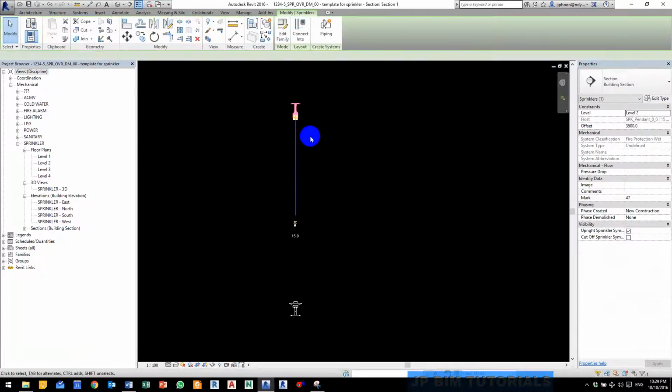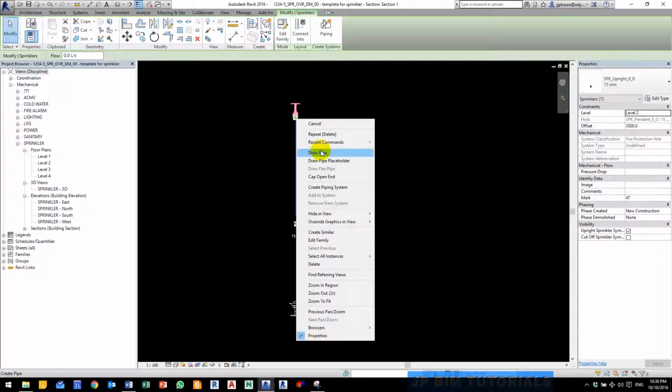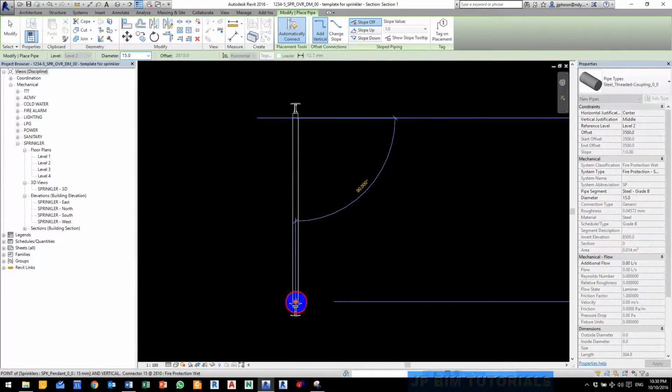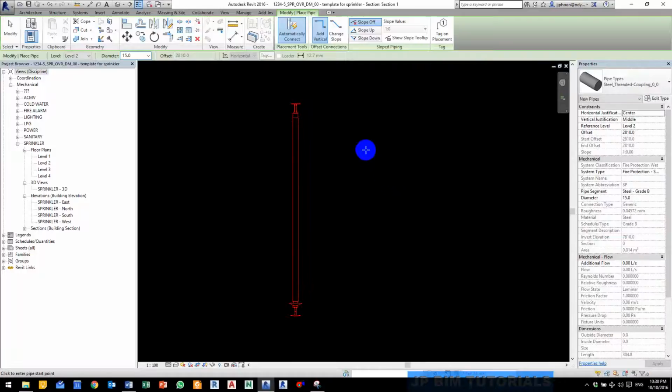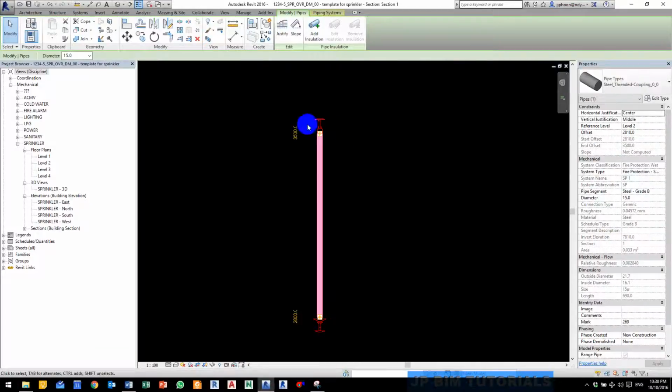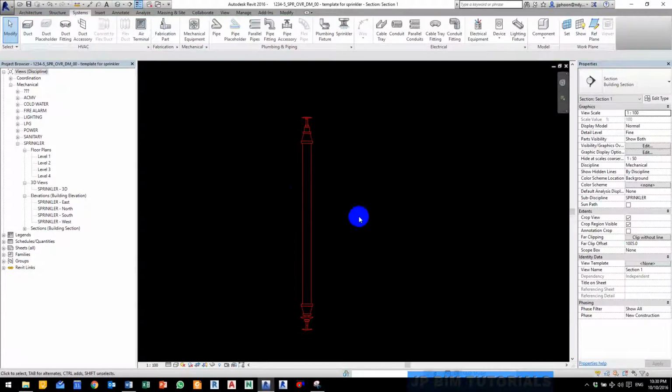So now just click on the upright sprinkler, right click the connector point, draw pipe, and connect it to the pendant sprinkler head. Escape twice. With this, we now have our pipe drawn, but its diameter is 15 mm, so we're going to change that to 25. So this is what we have now.